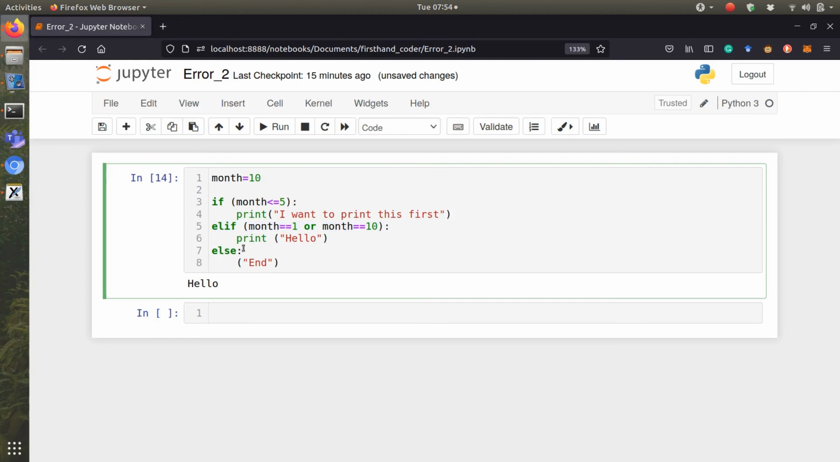Another thing you should keep in mind is the fact that the else part has no condition. The else is like a default, so in the case all your other conditions didn't work, we must do this else part. So if we have like 100 here, we expect the else part to work.